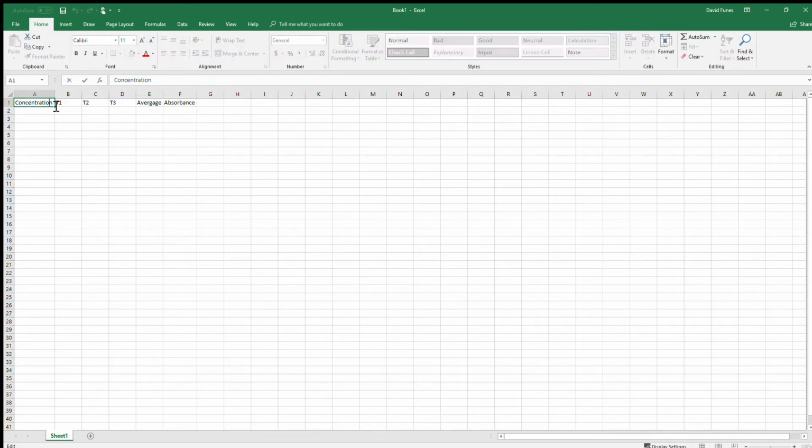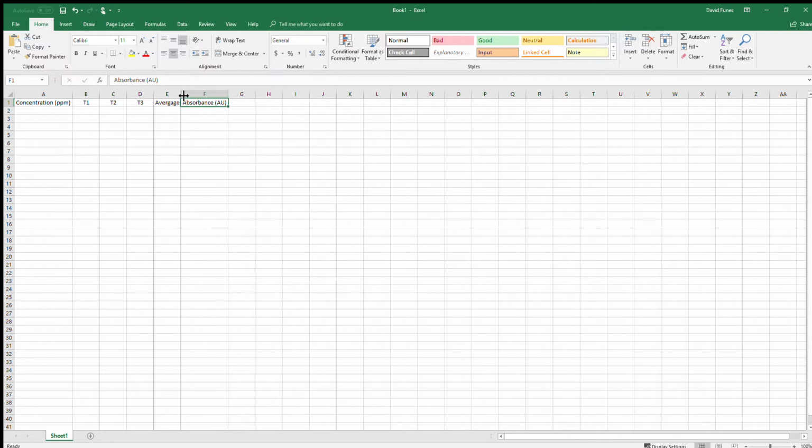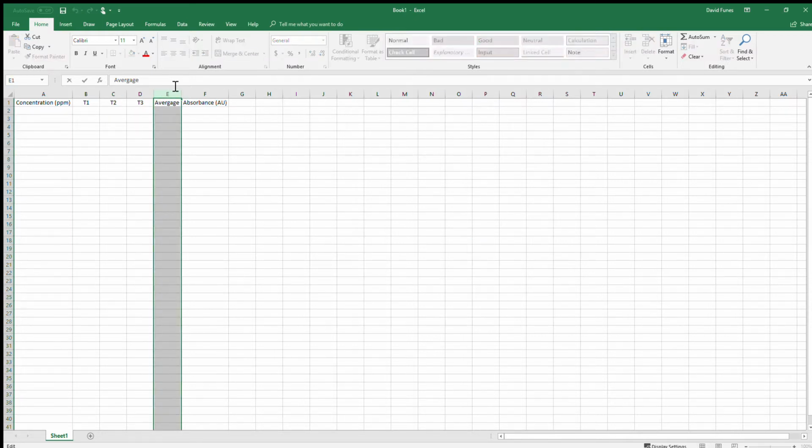Another thing you might want to include that I forgot to include here is your units. So I'm going to say that this concentration was in ppm. You might have molarity, ppb, whatever you decide to use for your concentrations. Let's enter that out. And then absorbance. Absorbance does not really have any units, but what we use to describe that last value is absorbance units, so AUs. And this, of course, is going to be an average of your percent transmittance.